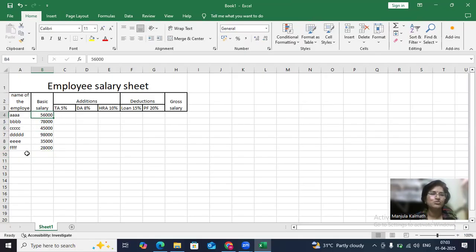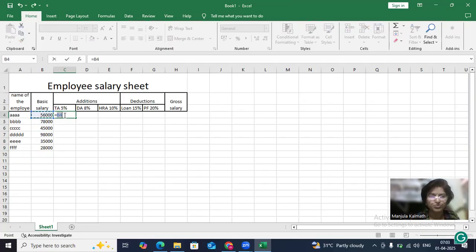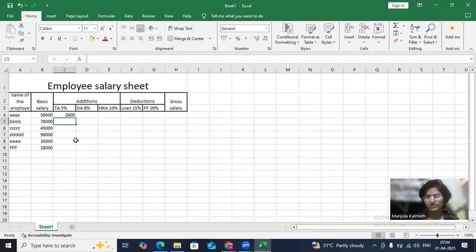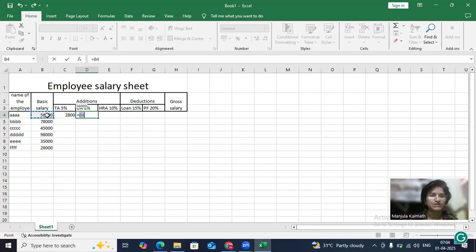Okay, now we have to go for the TA, DA, and HRA calculation. What is the TA here? 5% equals to, what is the basic salary? Basic salary, it is in the cell address B4. Either I can type the B4 or just I'll click upon this. It will take the cell address into how much it is? 5%. I'll give enter. Now it is calculated 2800.